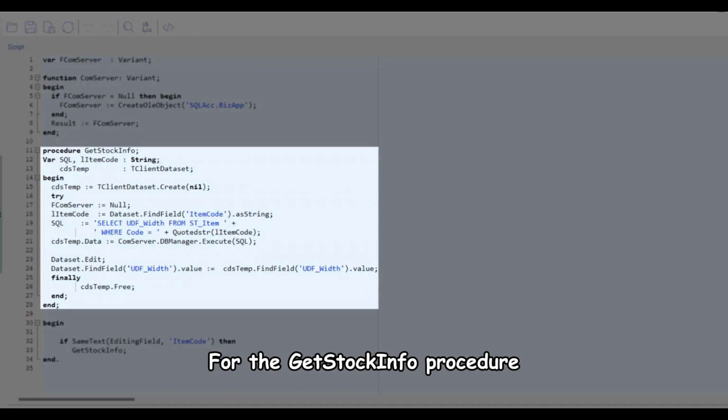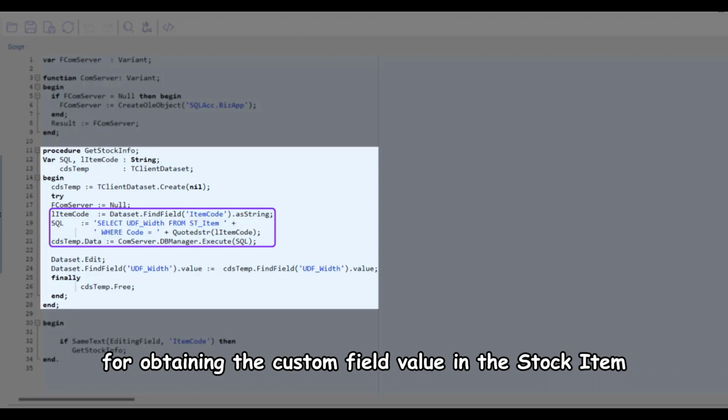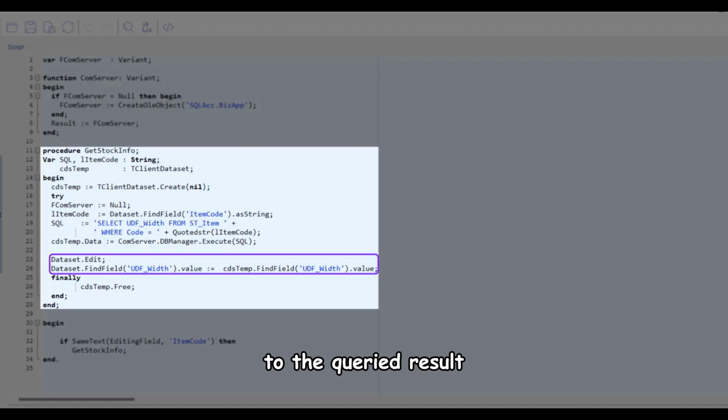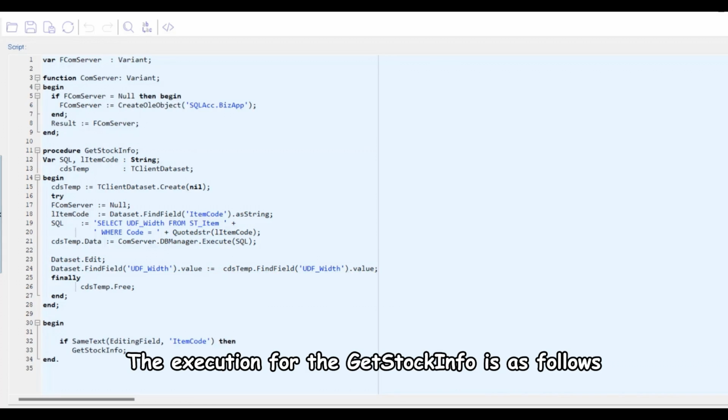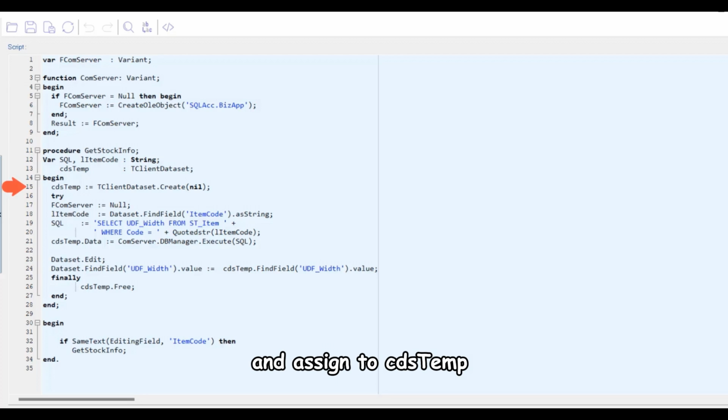For the getStockInfo procedure, it makes use of the COM object to execute a database query statement for obtaining the custom field value in the stock item. Then, it updates the width field of the invoice detail to the queried result. The execution for the getStockInfo is as follows. Instantiate an object of TClientDataset and assign it to CDSTemp. Assign null value to the COM server. Assign the current item code value to the item code variable.